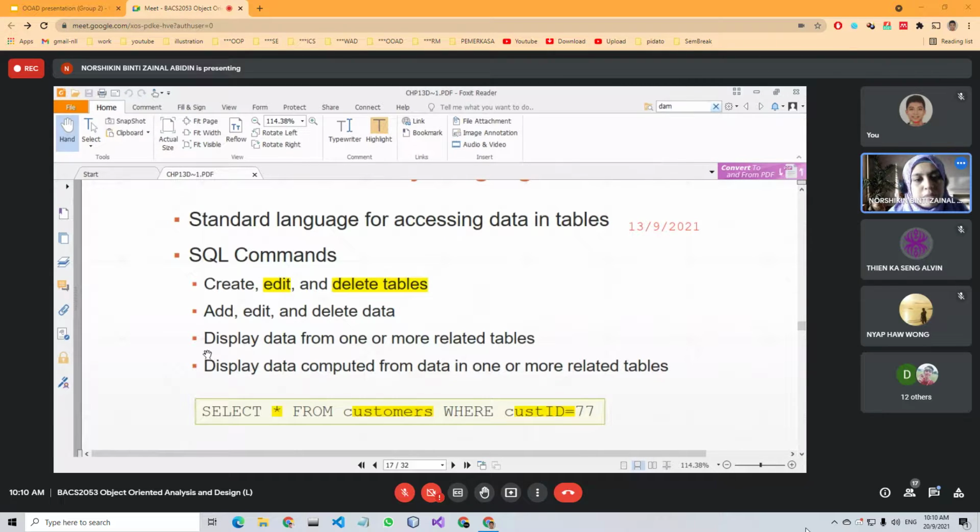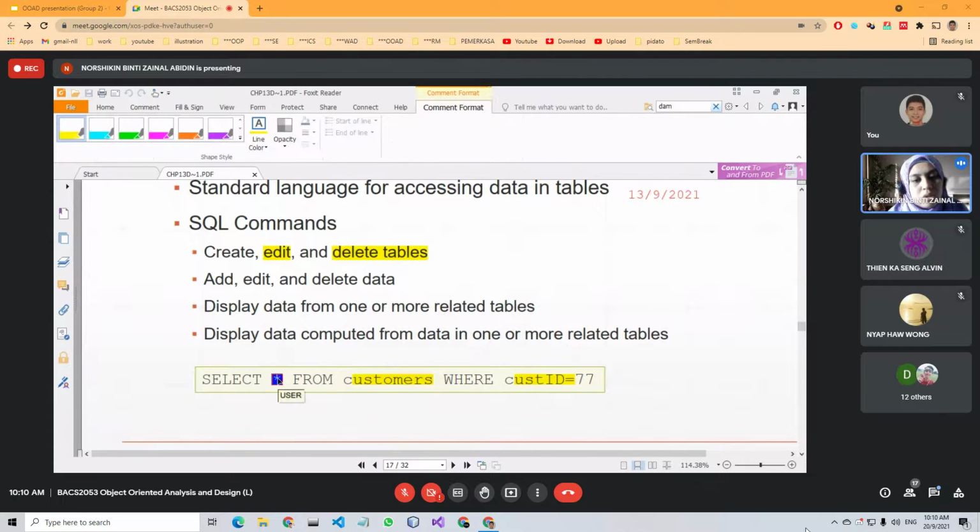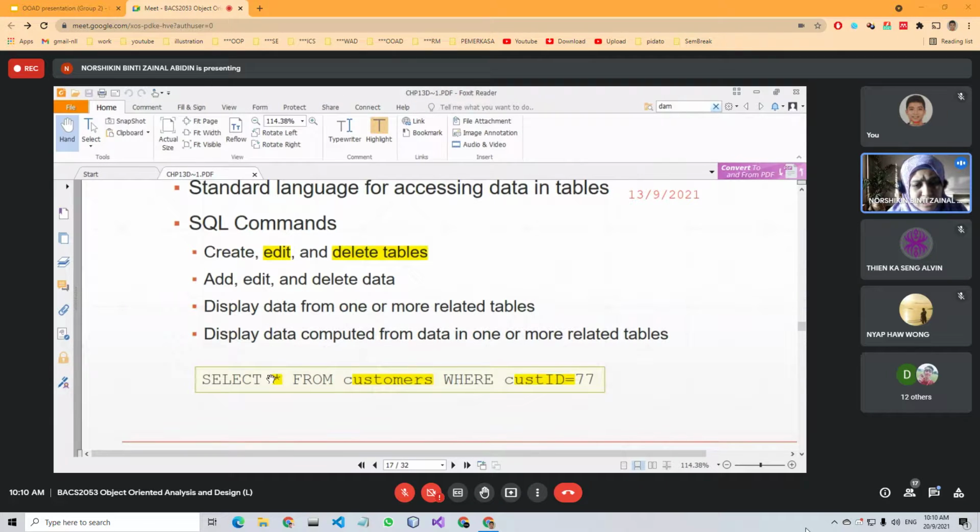Okay, display data from one or more related tables, and display data computed from data in one or more related tables. So how do we display data? This one is the common way, if you want to view or select data. Select all, that means we want to view all data from the table. I believe you guys studied this in your DB subject. So from customer is our table here. Customer, where customer ID is 77. That means customer is the table, customer ID is the column, and 77 is referring to the particular data that we want to view. Actually you can select all from customer, so it will display all, but however we have this customer ID.